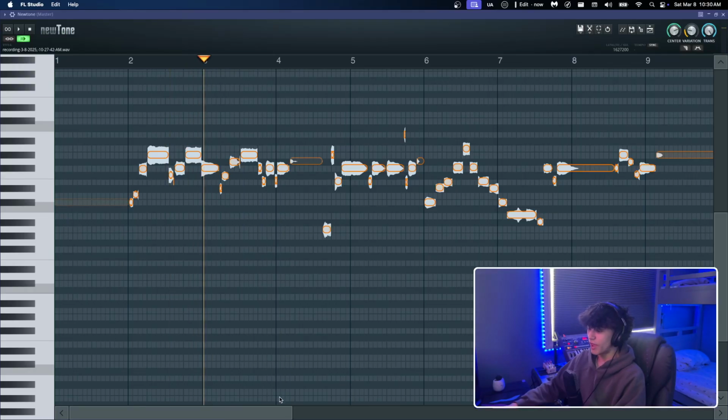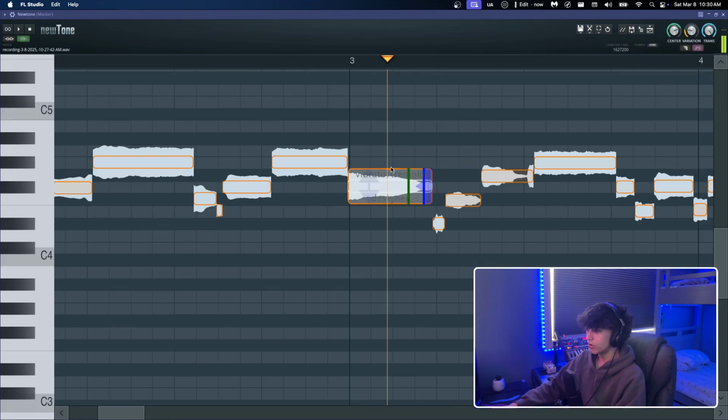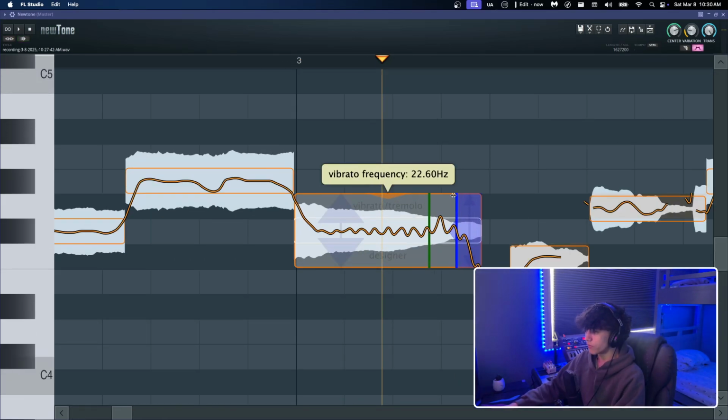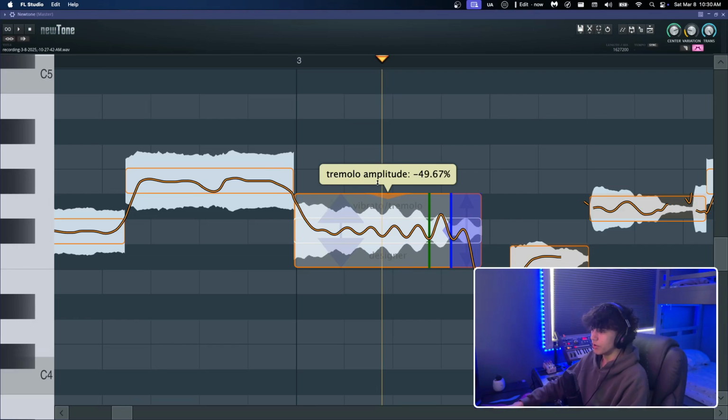We're going to go to the end of every phrase that's decently long. Double click. First thing you want to do is adjust your frequency. You don't want too much vibrato going on. You just want a subtle amount, but you want the amplitude to be a little bit higher.